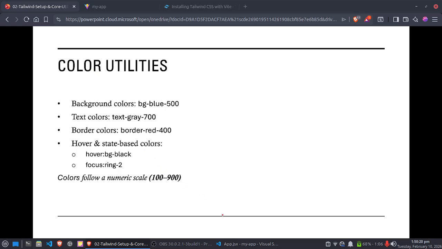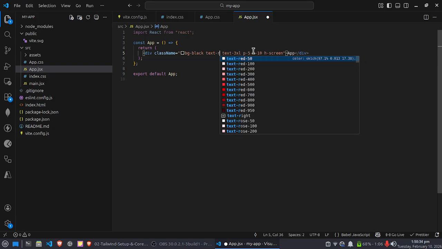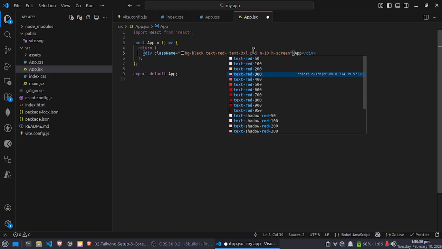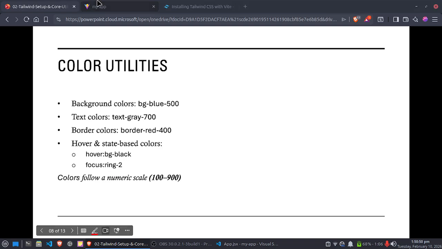Next one is the color utility. I already gave you the example of bg black for the black background color, text white, and for these. And you can also give, instead of white, let's say gray, let's say red, and you get the option like smaller numbers like 50, 100, 200, 300. These are for the light version, and as you go up you get dark color like 900, 800, 700. So see, this one is a dark red.